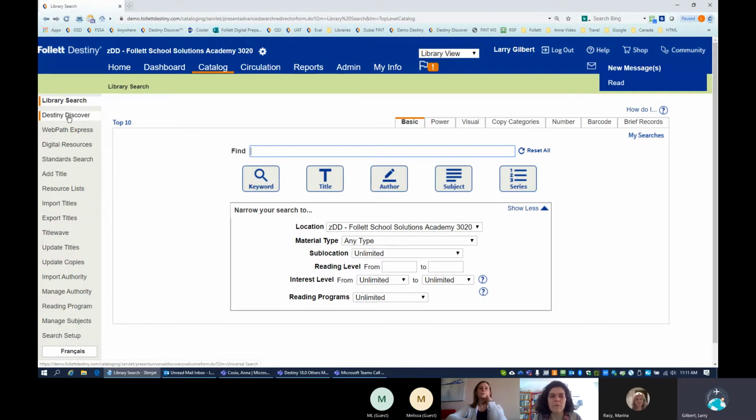And then Destiny Discover, as opposed to Destiny back office, is mainly for the teachers and students searching. And so basically, I like to say that any new features, enhancements for library staff will be here in this interface, and anything new in Discover will be for the thinking of students and teachers.